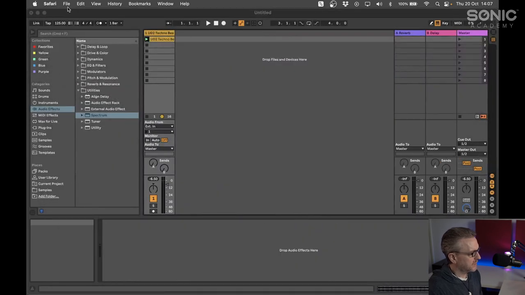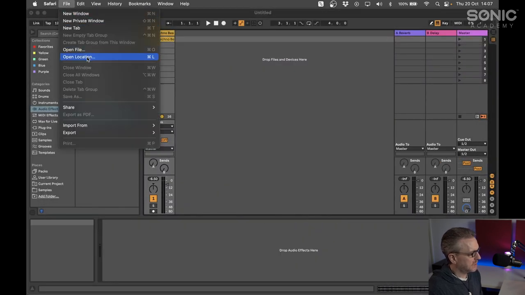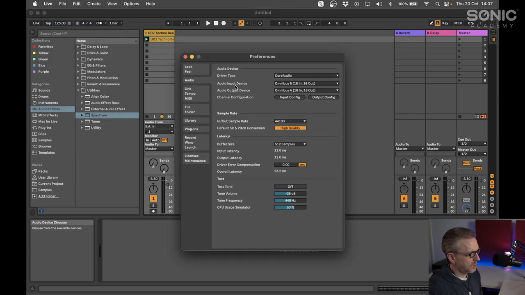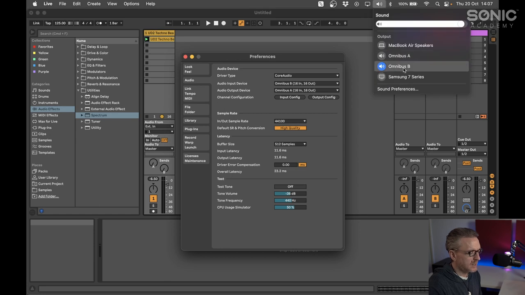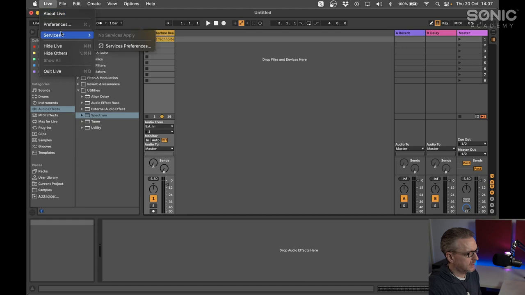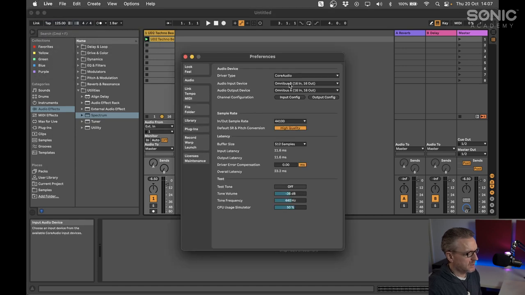So what we do is, again, looking at Ableton Live Preferences. It would help if I choose Ableton Live first. So I've got my audio input device as Omnibus B. Now remember, our system audio is set to Omnibus B. So what we are effectively telling Ableton Live to do is listen to the desktop audio coming through Omnibus B.